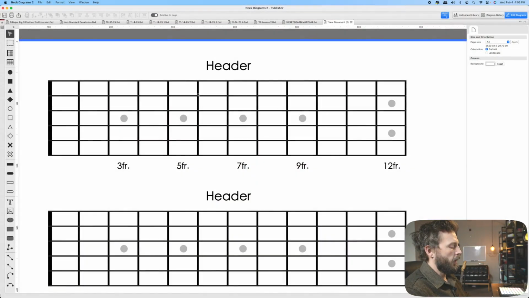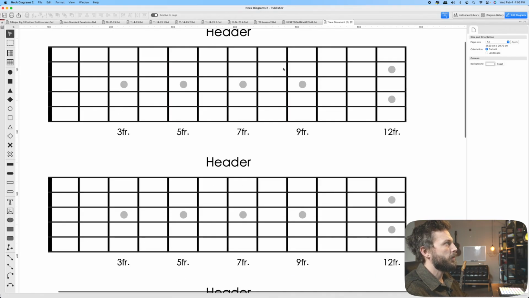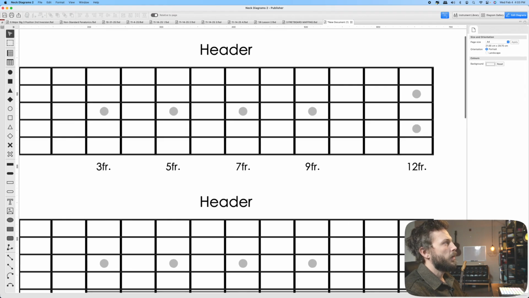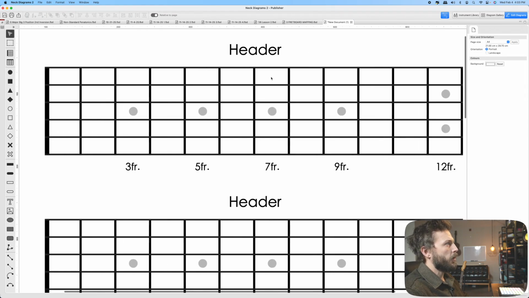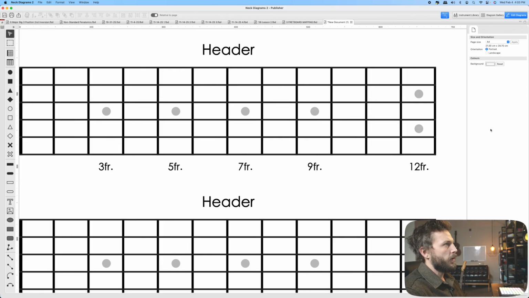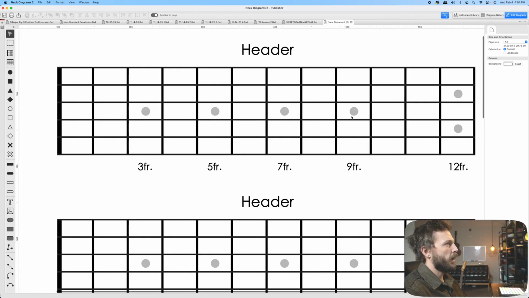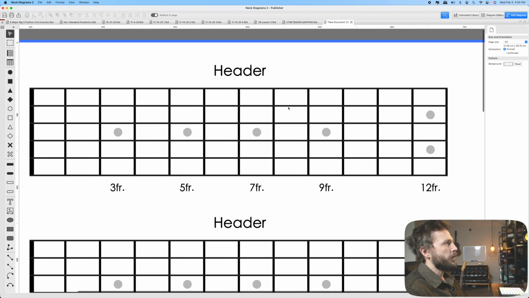Okay, here we are. And this is the program that I use to create fretboard diagrams. It's called Neck Diagrams 2. It's a great program. I definitely suggest it if you want a computer program that you can use for this, but doing it by hand works just as well, and I've done a lot of that in the past. The first thing that I want to cover with this is simply an illustration of the tuning of the guitar.